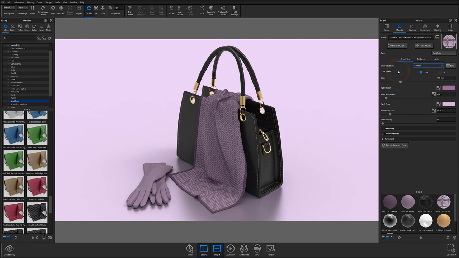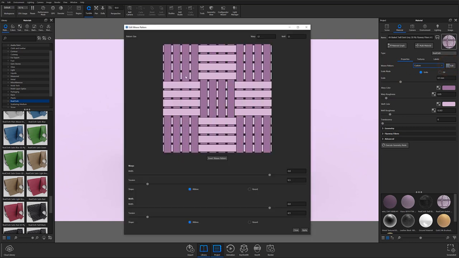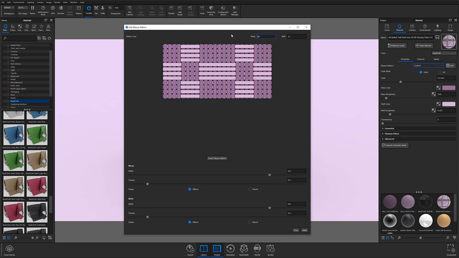If you're a KeyShot Pro user, you can select the Edit button, which will open the Edit Weave Pattern window in your workspace. From here, you'll be able to set custom warp and weft counts using the input fields at the top right of the window. You'll be able to preview the weave pattern by looking at the interactive pattern in the center of the window, and you'll be able to further customize your pattern's appearance by clicking on the individual threads in the image and determining how each warp and weft thread will interact with one another.